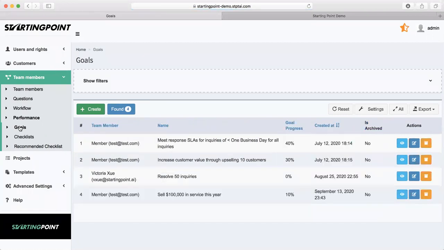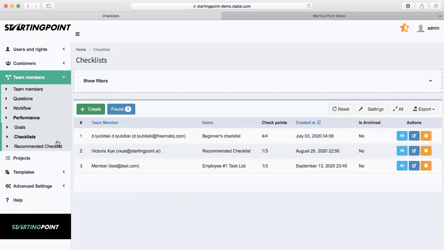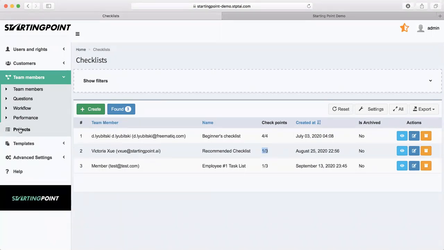First thing we'll talk about is goals. So all team members and employees should have goals within a company. This is where they're able to see those goals on a day-to-day basis through their StartingPoint interface. And you can see where their goals are progressing throughout the time of completing them. You also have the ability for checklists. So checklists allow you to assign your team specific items to get completed and for them to complete those and for you to be able to see the status of those checklist items.